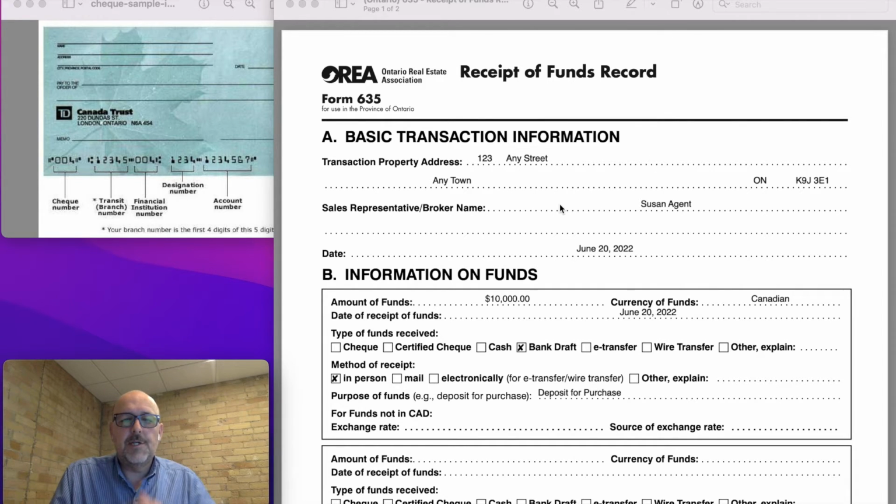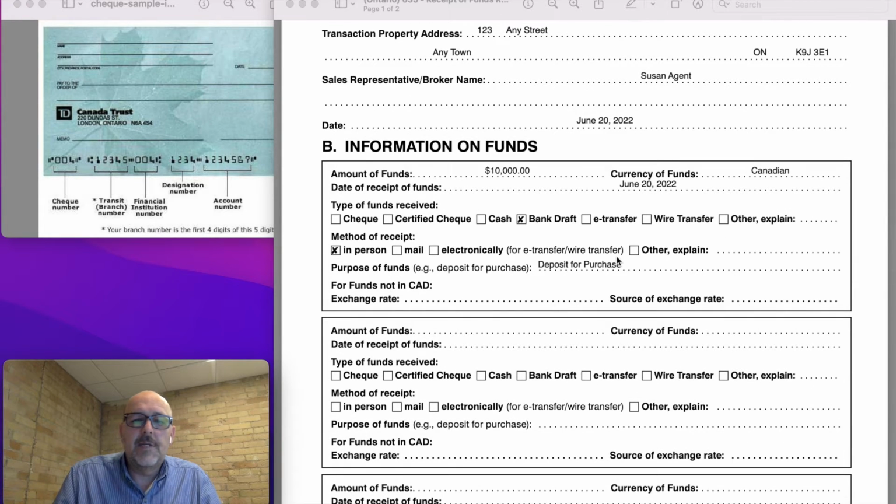So at the top, we'll start at section A here. Pretty straightforward, basic information: transaction property address, your name, and the date on which you're completing this form. So pretty straightforward there. Section B, information on funds.